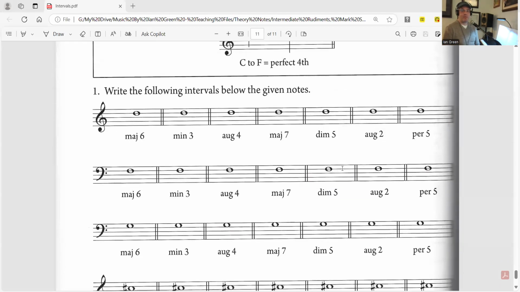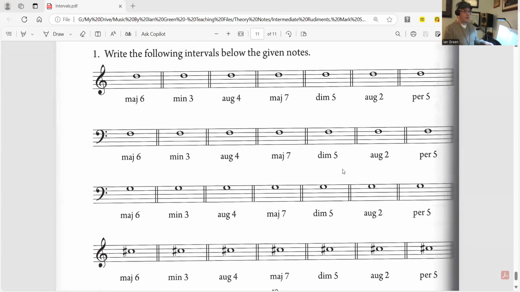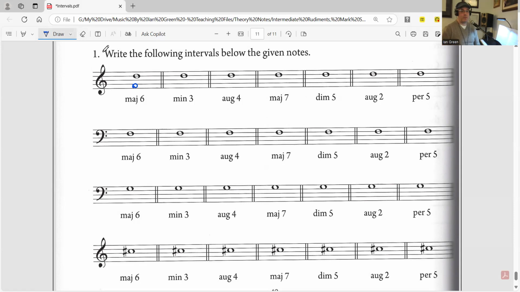Now, as you may remember from previous lessons, we've spoken on the definition of an interval, which is the size or the space between two notes. Also, we can have a melodic interval, which means that the notes are separated, but there's still a space between them, whereas a harmonic interval is more like this, where the notes are stacked on top of each other. Today in the homework questions, we are going to be looking at writing harmonic intervals.